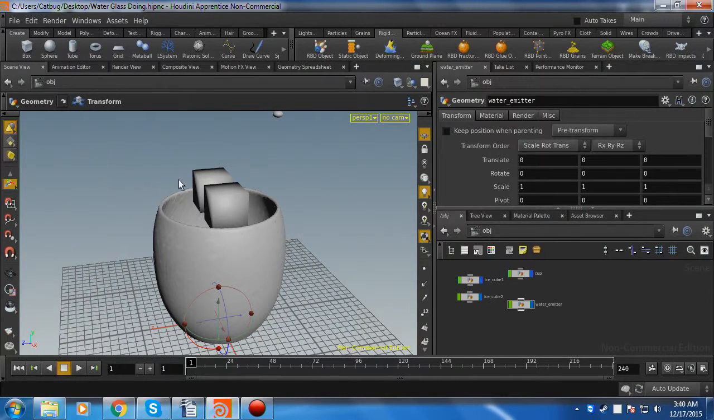Okay, so for my next simulation, I'm going to do water pouring over a cup of ice. As you can see here, I've kind of already got the scene set up. We have our 2 ice cubes and a cup, and then a little ball for the water emitter.